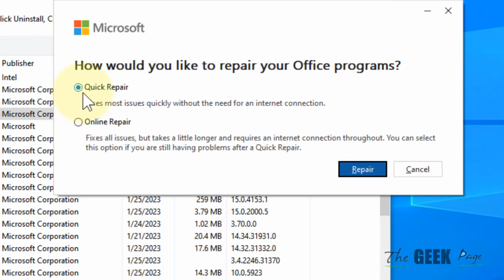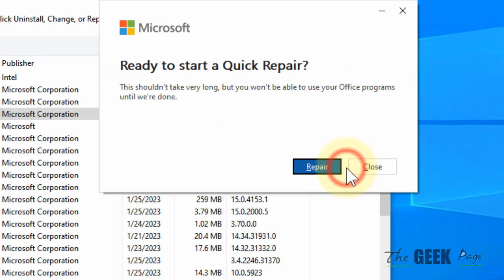Now you have two options. The first one is quick repair, click on repair. If it doesn't work, come back again and click on online repair. So the first time we will do a quick repair.